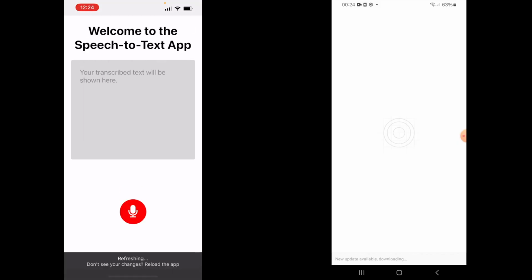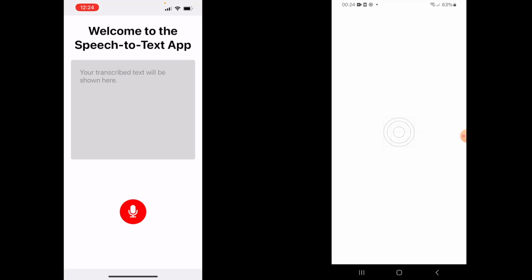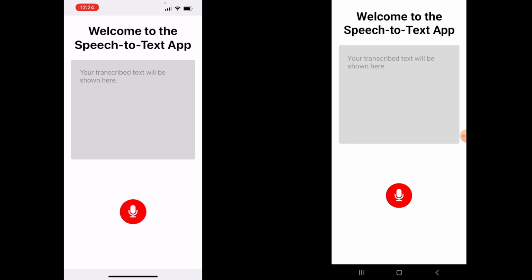Here's a quick demo of what the finished product is going to look like on both iOS and Android. Both of these physical devices are running the app on Expo Go. Hello, I'm testing the speech-to-text functionality on both iOS and Android for my video.